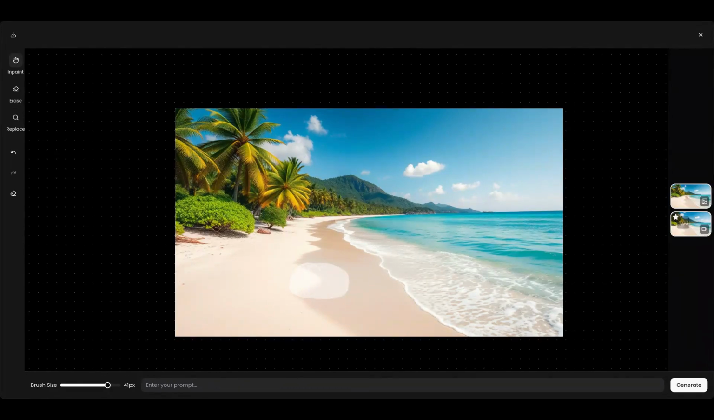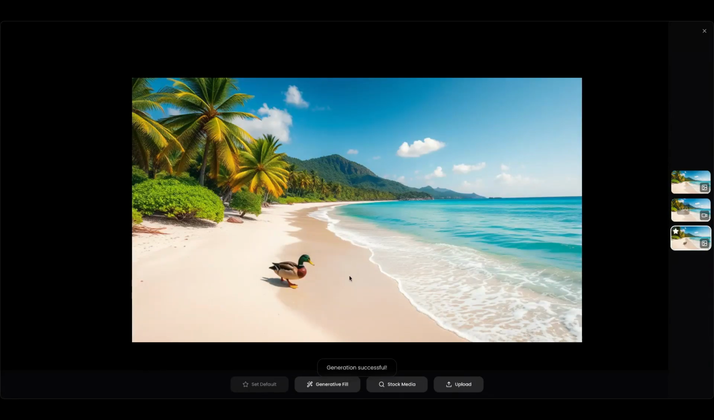Can we add a duck? Let's see what it does if I do this. It should be adding a duck on the beach. So that's the generative fill part, which allows you to add elements to your media. And this is processing right now. And there you go, you have a duck on the beach. Do you see that? You simply paint where you would like to have things on your images, and it will add that automatically.